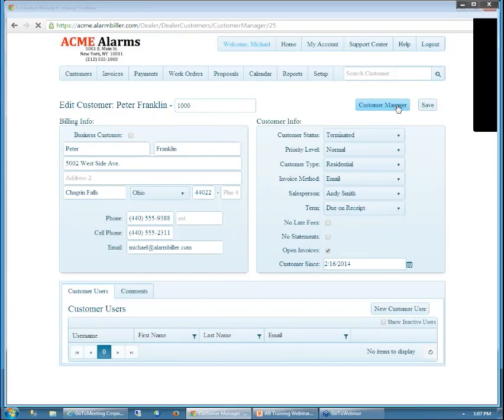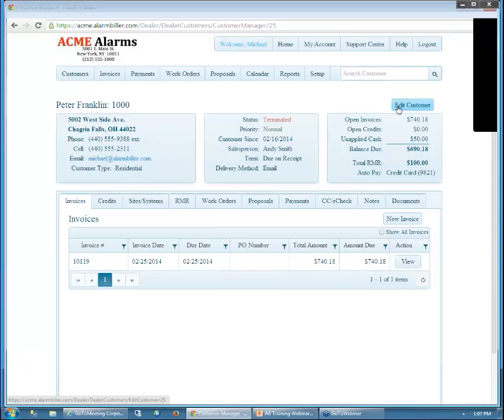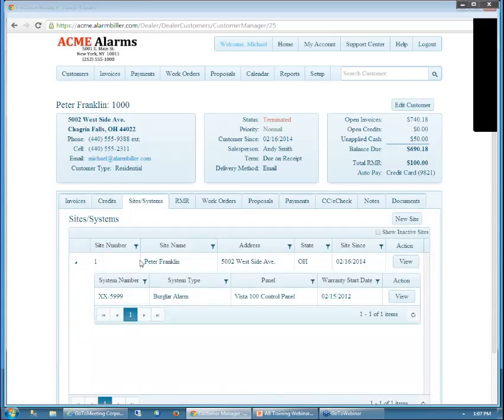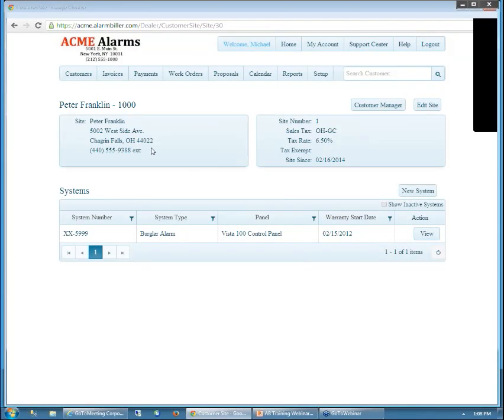So I'm going to come back into the customer now. And before we create an invoice, let's just review sites and systems. So within AlarmBiller, we have our customer. We also can create as many sites and systems for that customer. Now this customer only has one site. So you notice here's my site, there's the address, that's the location where we're providing services, which can be different than the billing address. And if we click on the site, we can view the actual site information.